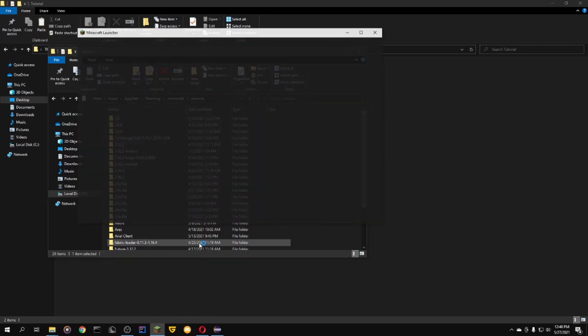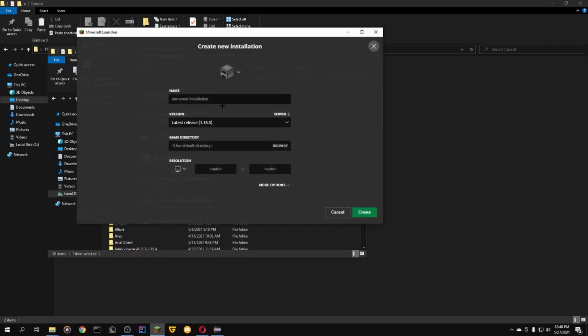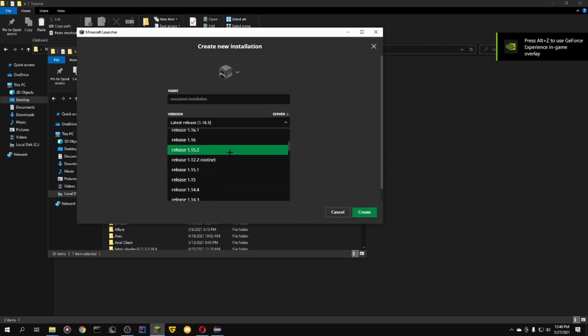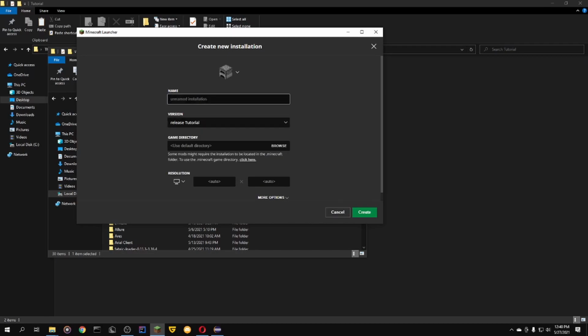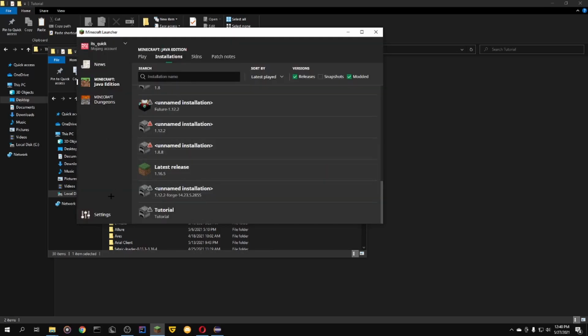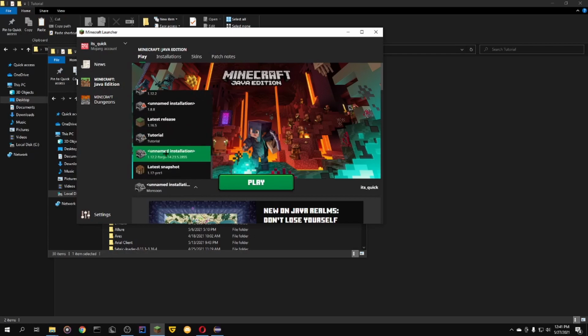And then we're going to open our Minecraft launcher. We're going to go to New Installation and scroll down until you see Tutorial. It's probably going to be around the bottom or near 1.8. As you can see right here, Tutorial. You can name this Tutorial. Also, something I recommend doing, go into Settings, turn this on, keep the launcher open, and open Output Log. Then you can debug much better.